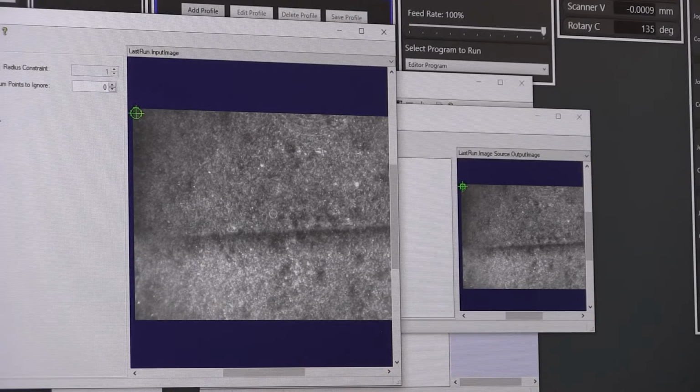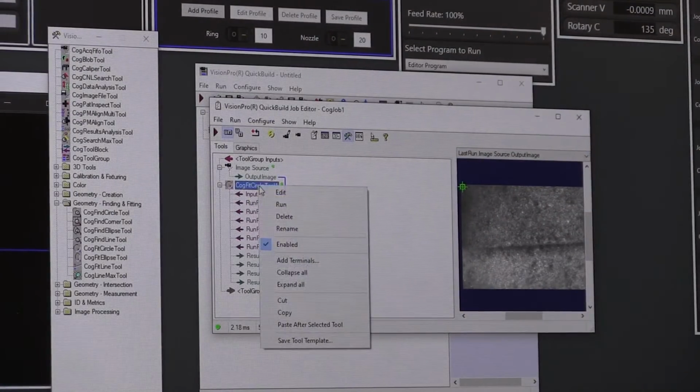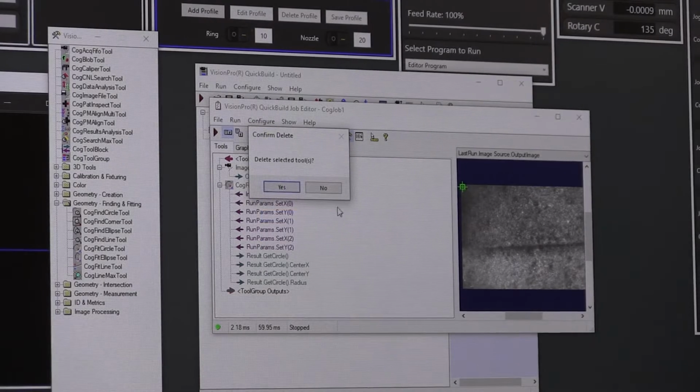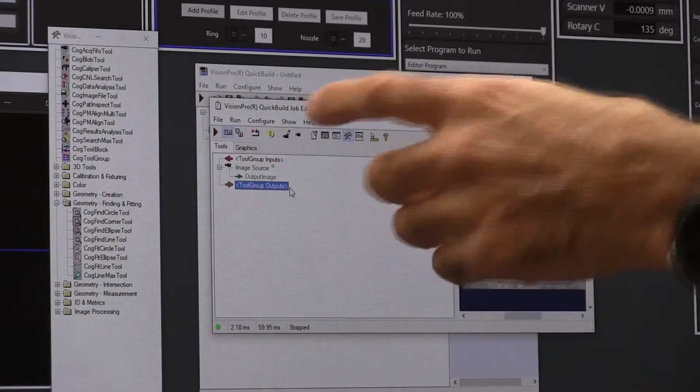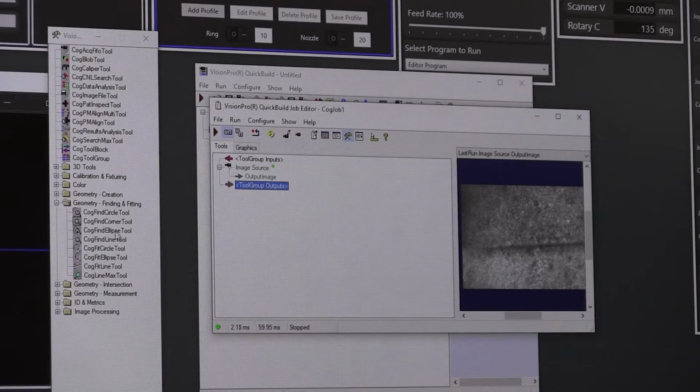So, this is the fit circle. I grabbed the wrong one. I'm kind of blind. This is the find circle. So if we delete, right click, there's a menu, select delete, it deletes the tool. Find circle. I grabbed the wrong one.